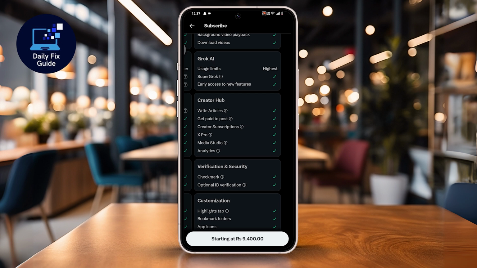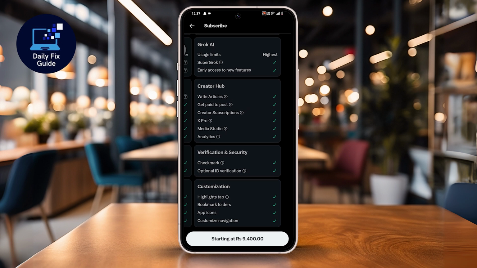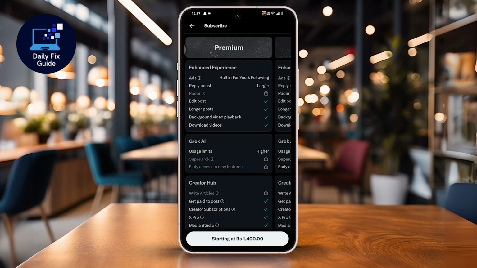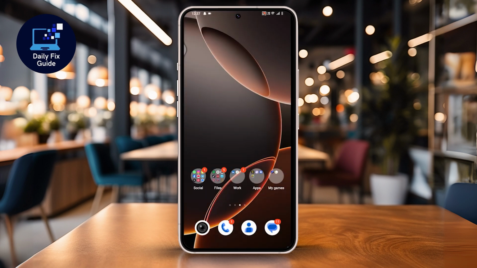Subscribing to Premium not only gives you a verified status, but also adds extra features like advanced analytics, priority support, and enhanced visibility for your account. By following these steps, you can verify your X account, confirm your age, and unlock premium features safely and easily.